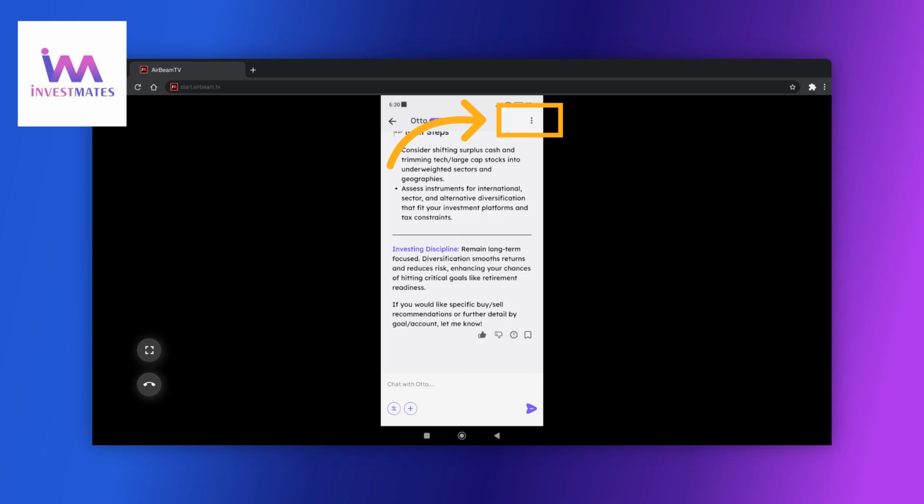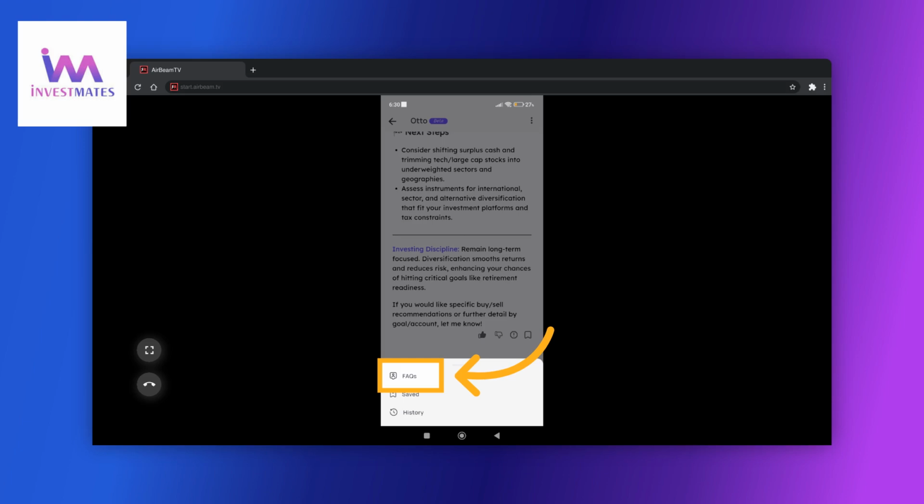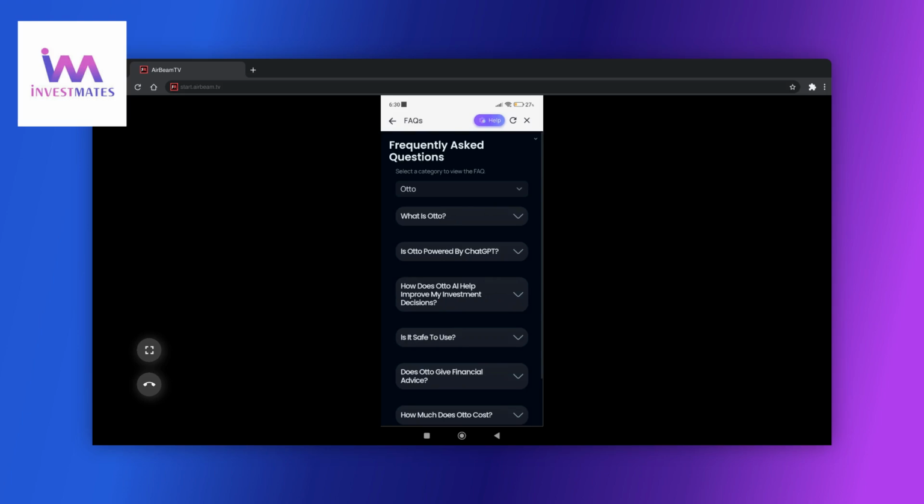Click the three dots present at the top right corner to view other options like FAQs, history, saved chats. Click the FAQs tab and you will be redirected to the FAQs section where you can find all queries. Upon clicking the FAQs tab, the following screen will be displayed.